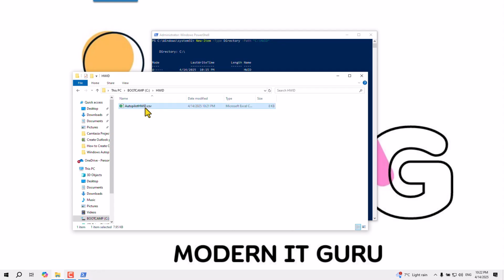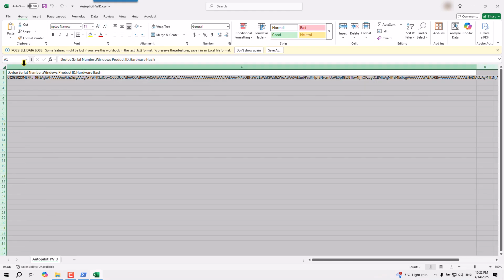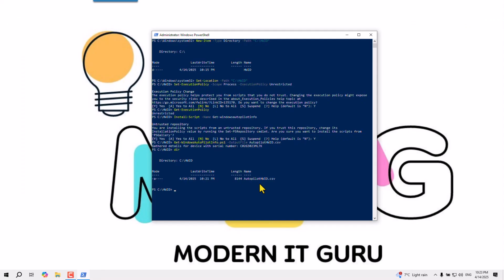If I double click on this file to open it, you will see some letters and numbers. So this hardware hash contains the device serial number, the Windows product ID, and the hardware hash. This CSV file can then be used to import the device into an MDM service such as Microsoft Intune.